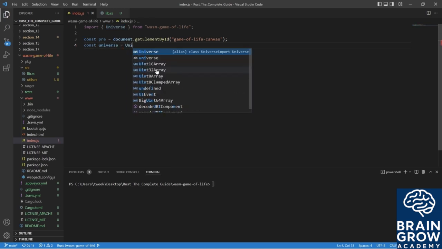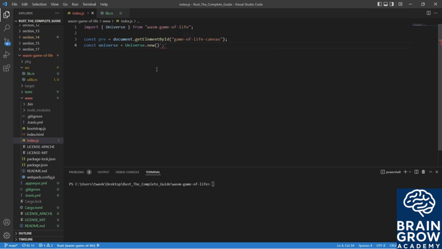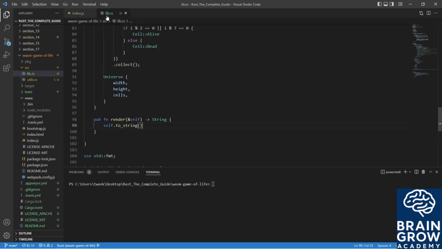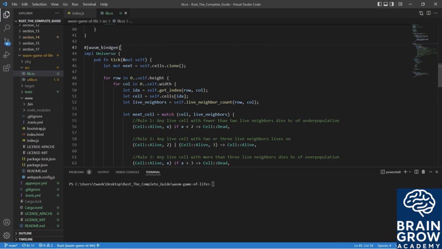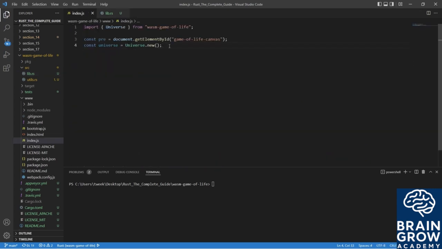So we will say Universe.new. And Universe.new is referring to our new method that we created here, and JavaScript is able to see it because of the wasm-bindgen that we gave this entire implementation block on the universe. So the way that this is going to run is that the JavaScript is going to use a requestAnimationFrame loop, and then on each iteration it's going to draw the current universe by calling on the universe tick method that we implemented right here.